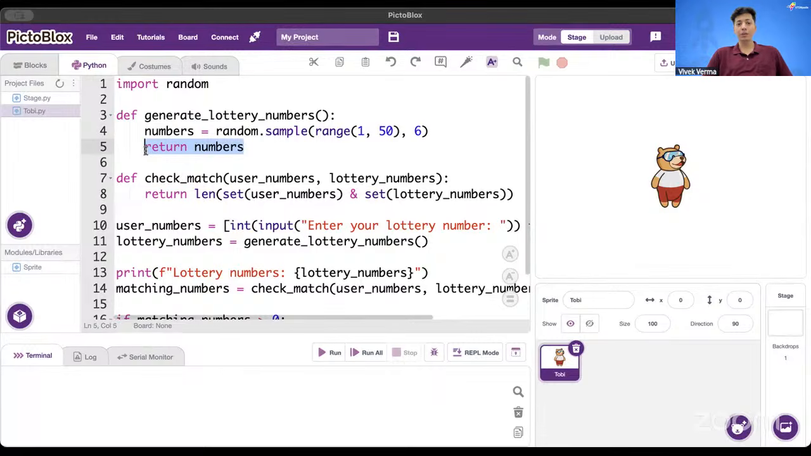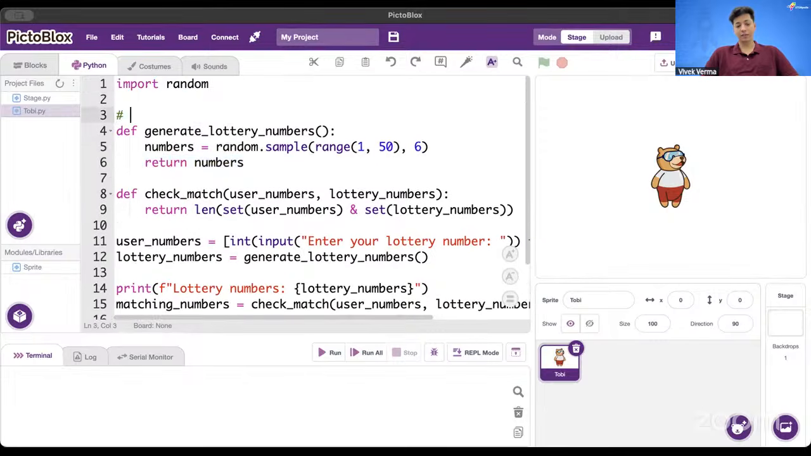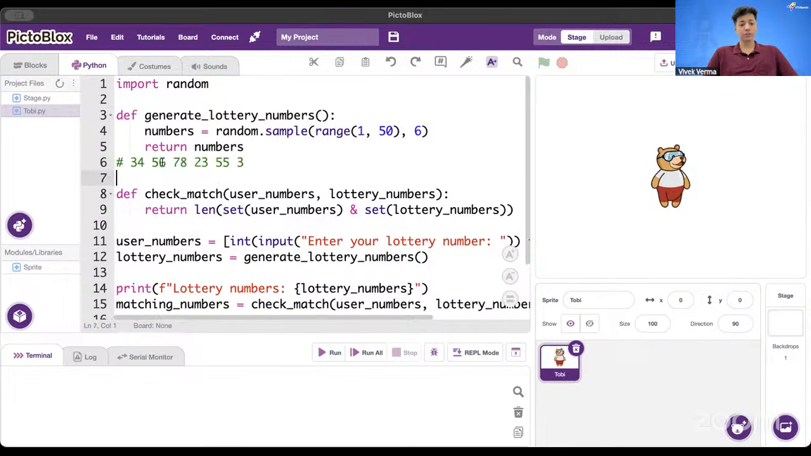So what are we doing? Whenever you see a lottery chit, you see a few numbers. So it's like 34, 56, 78, 23, 55, 3. Let's say these are your lottery numbers. This is what this particular function will do. It's going to return a few numbers to you.